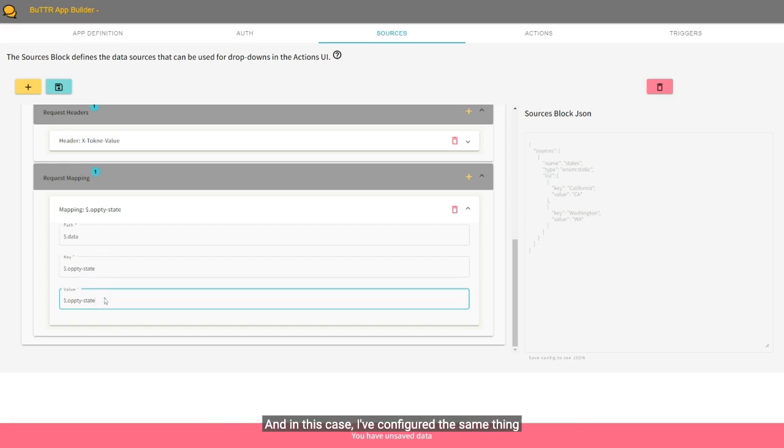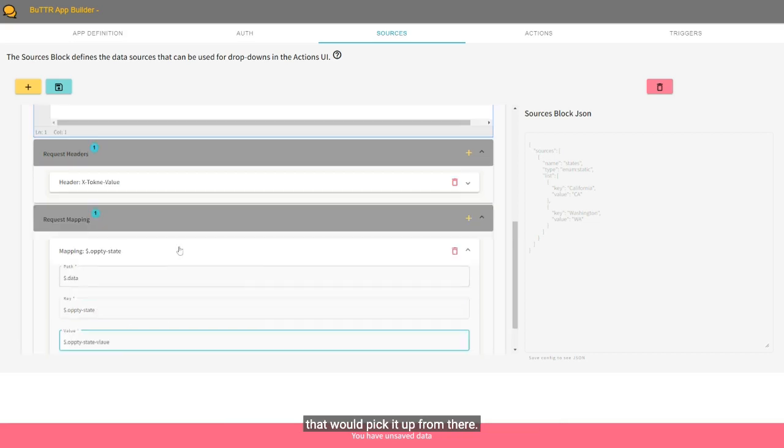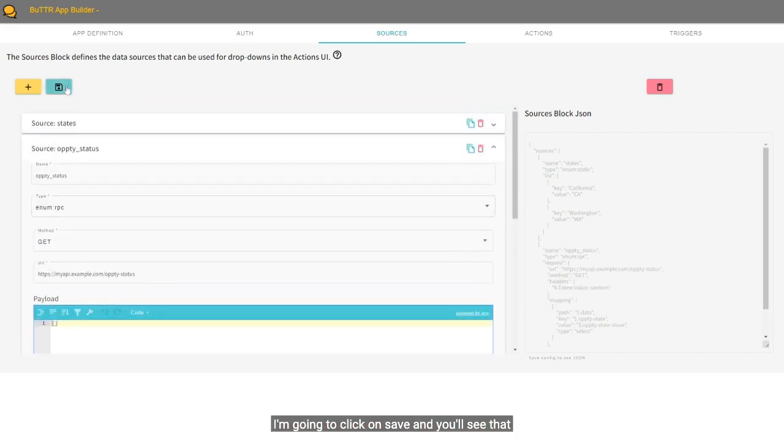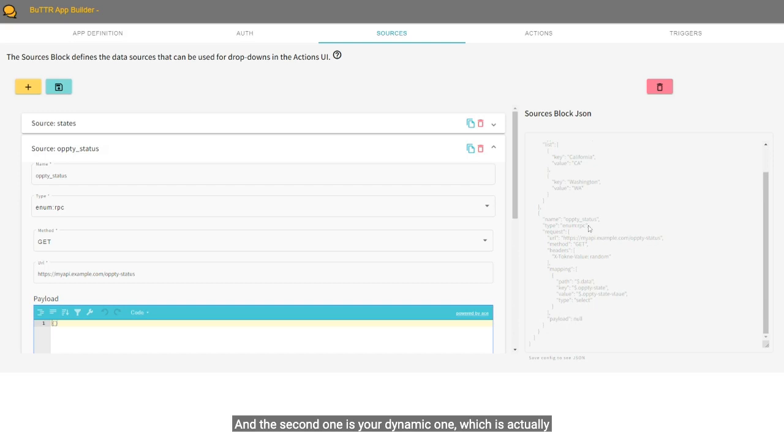And in this case, I've configured the same thing as my value because I want the same value. You may have another thing called value, which is the actual value that you want to say, and you could configure it that way, and that would pick it up from there. I'm going to click on save, and you'll see that you have the two sources configured over here. The first one is your static, which just has the two state values, and the second one is your dynamic one, which is actually hitting an API and getting the data back from there.